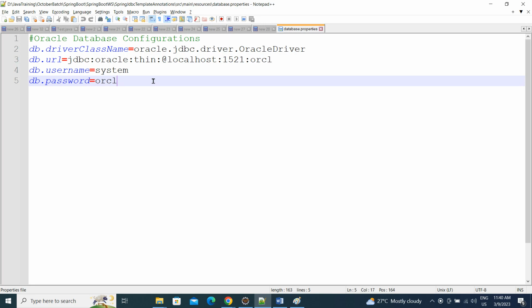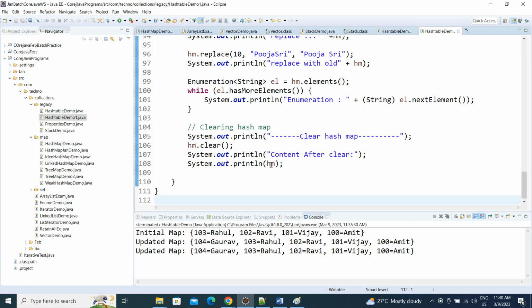Even Properties stores key-value pairs. To store key-value pairs, we will use either Properties or Hashtable. But in the future, sometimes we'll use the Properties class in real time also, guys. Sometimes, not always, in some rare cases we will use the Properties class. Okay, now let's go to.